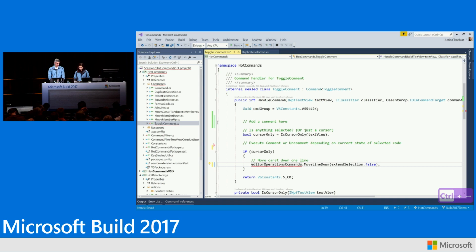Here in the margin, I can see the changes that I've made. If it's in green, it's new. If it's in red, it's a deletion. And if it's in blue, it's an edit.